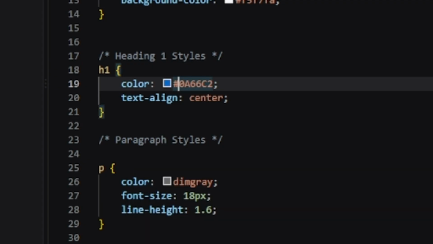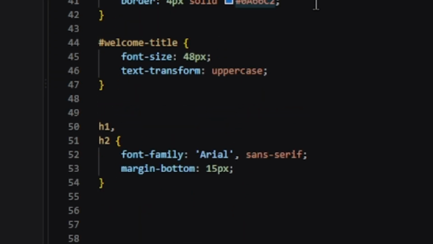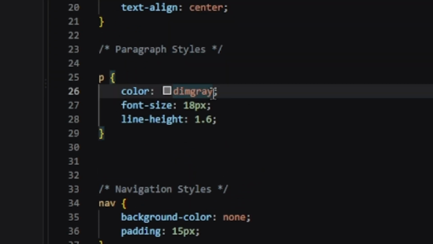Okay. Now we are going to change the paragraph as well. Where's the paragraph? I think I replaced that one by dim gray. Is it dim gray? Yes, this one. So the dim gray, what is the hex color? Hash, then 666666. So 1 2 3 4 5 6.